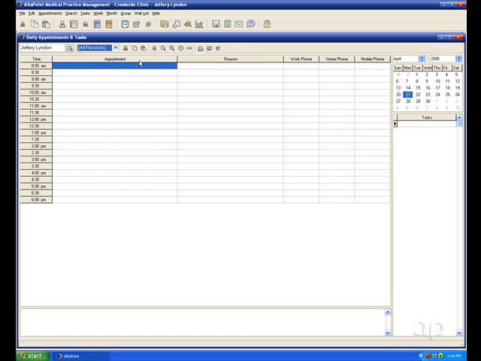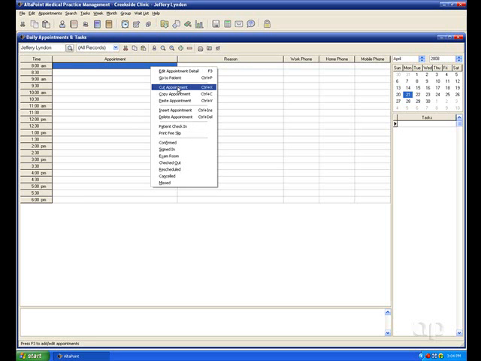Below this toolbar is the main viewing panel. We have columns for time, appointment description, reason, and the three phone numbers. You can double-click any time slot to edit or make an appointment. And you can right-click, you can edit it, you can go to the patient, you can cut, copy, paste, insert, or delete. You can check the patient in, you can print a fee slip, and you can change the status to any of the options there.